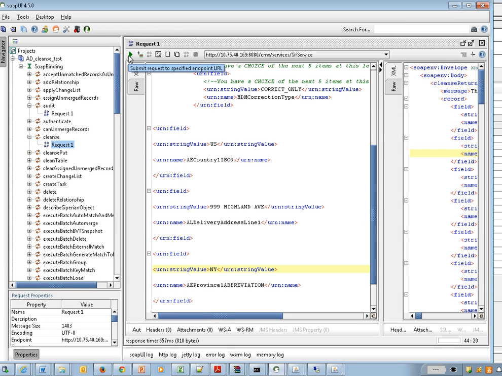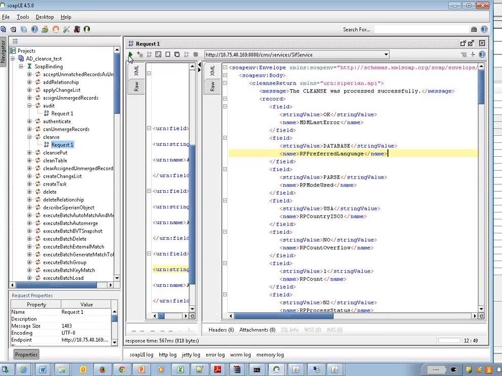Then submit the request to the URL. You will get a response in the XML format. Here you can see that the cleanse was processed successfully. So we can make sure that our address doctor test function is working fine.